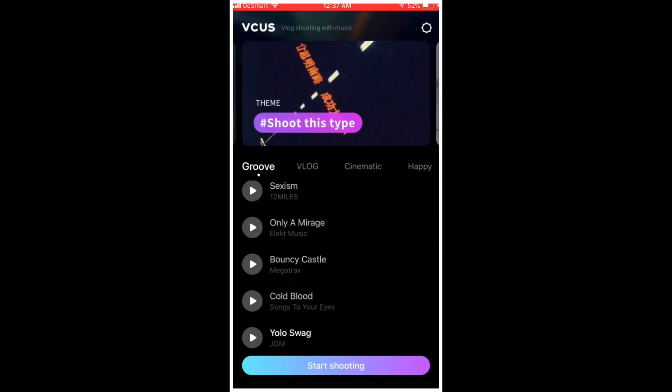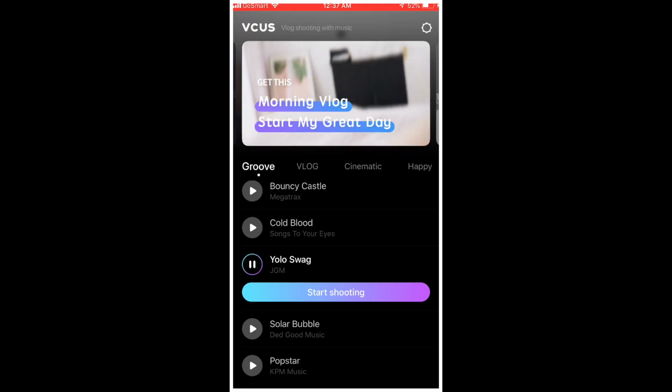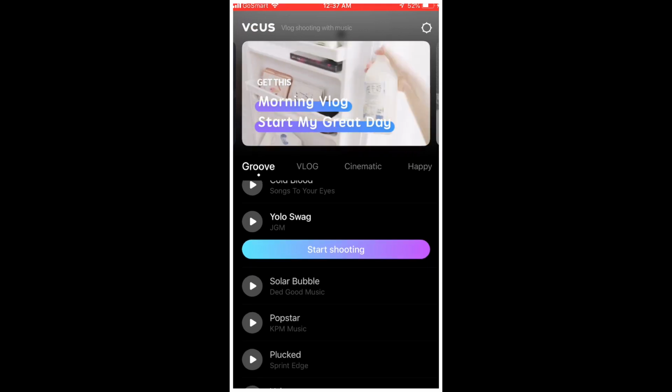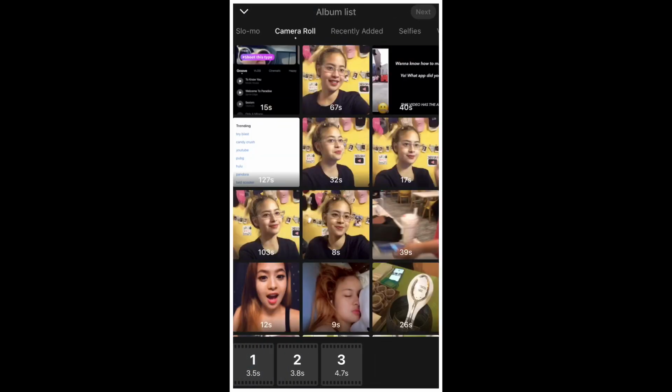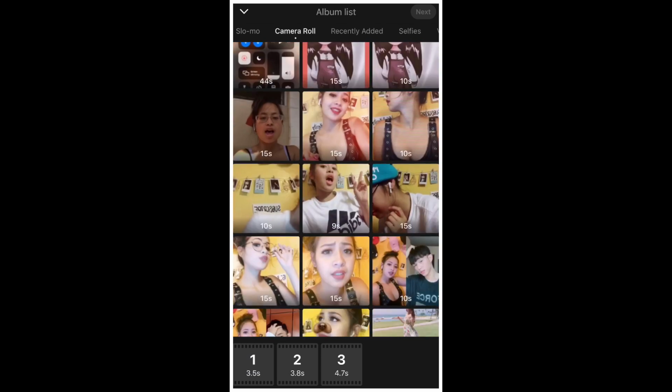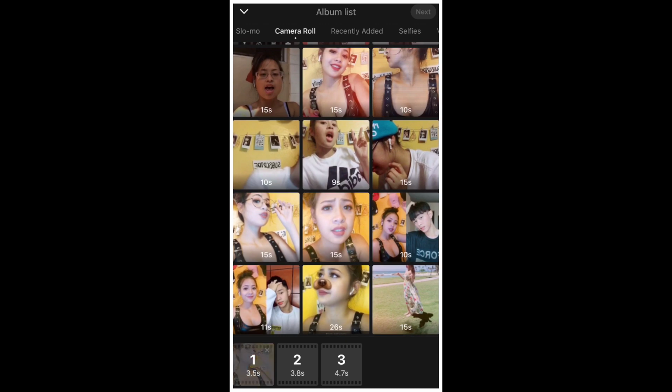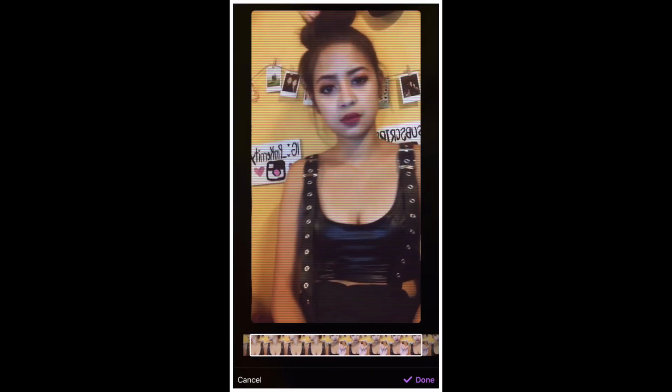I'm going to go ahead and make one video, and for music I chose YOLO Swag, and it brings you to a camera. On the lower left there's a plus button. That's where you can put pictures and videos from your gallery. You can select a picture or video for those three sections. You also have a choice of which clip you want to put into your videos.